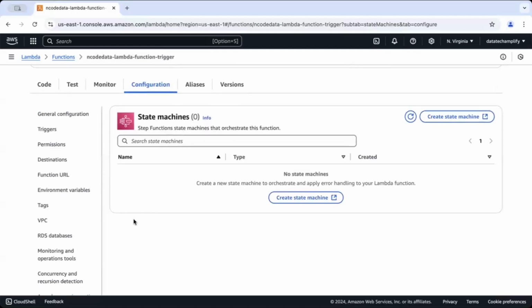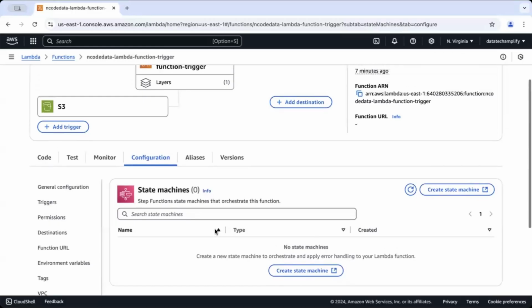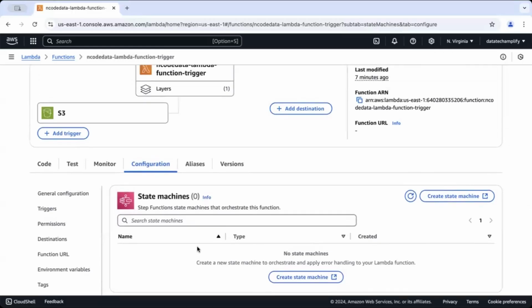I hope you have learned all about the configurations in Lambda functions. I hope it is useful for you.